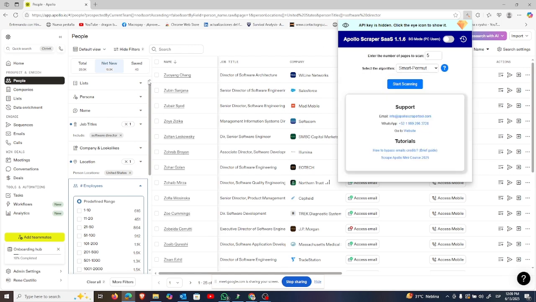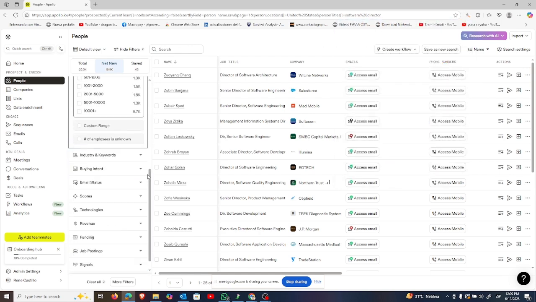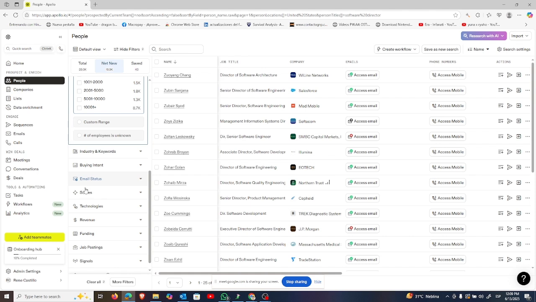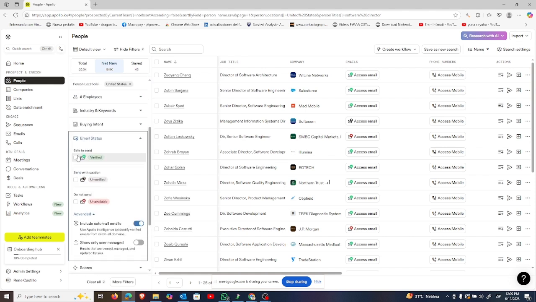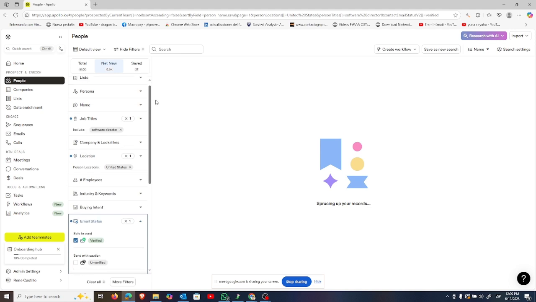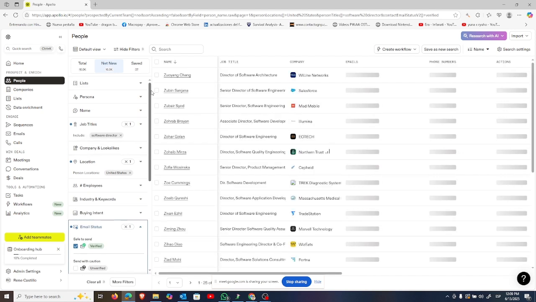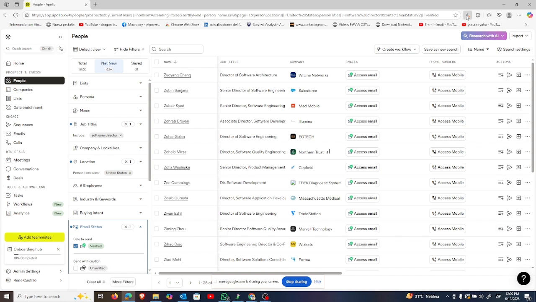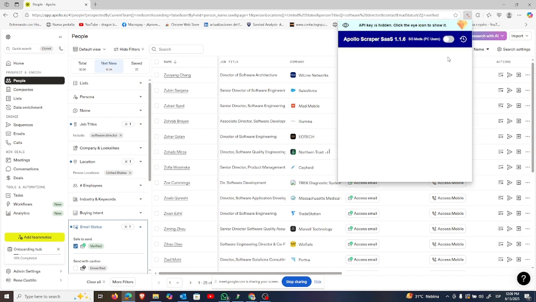Okay, here, I need to put verified, right? So always use verified, right? Even verified in Apollo will give you around 60% valid, right? So Apollo data is not always correct. I know you know this, right? So let's do the scraping again.